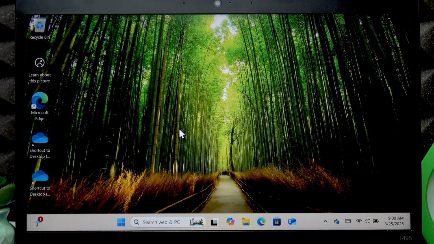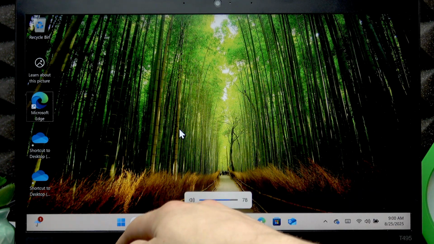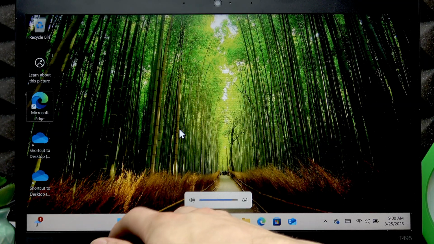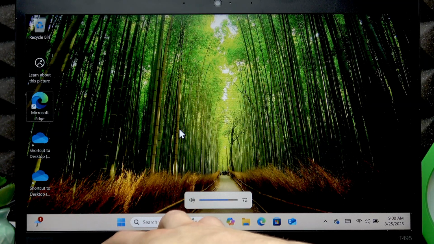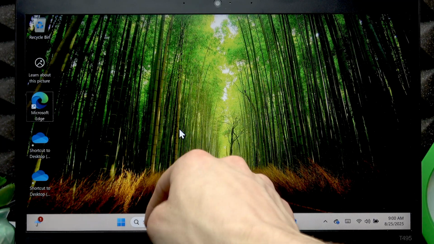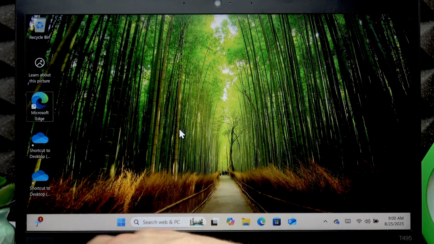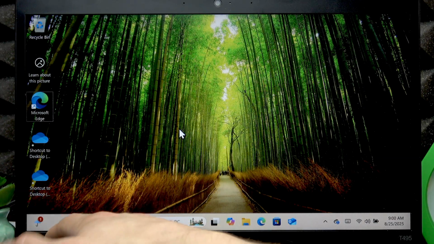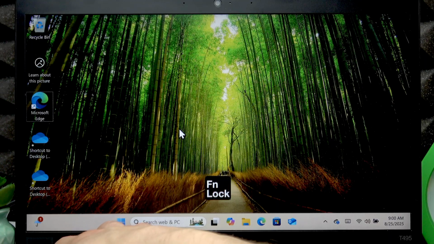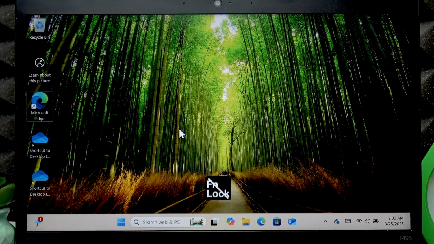Alternatively, you can use function keys on your keyboard. For example, the F3 will increase your sound volume and the F2 will decrease it, and F1 mutes and unmutes your system sound. If these three buttons don't do anything for you, you have to use the two keys combination FN and escape button, and make sure that FN lock is crossed.